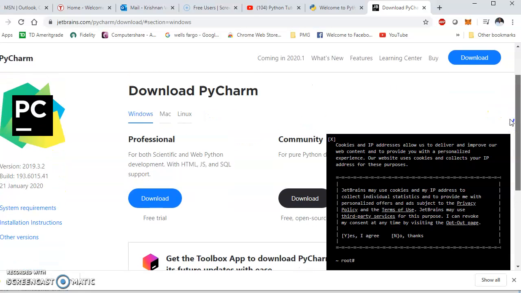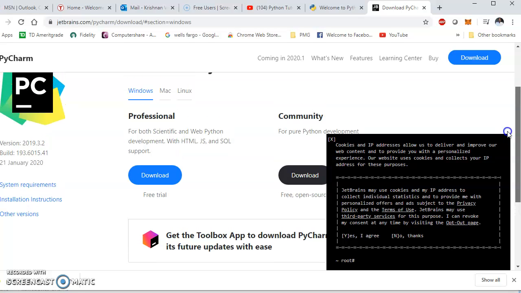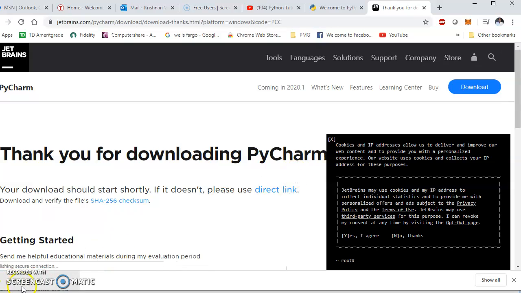and as you see, we see two versions. One is the professional and one is the community. For our purposes, let's go with the community version, which is free and it's open source. So let's click on that, and as you see, it's being downloaded. So let's wait for the download to complete.